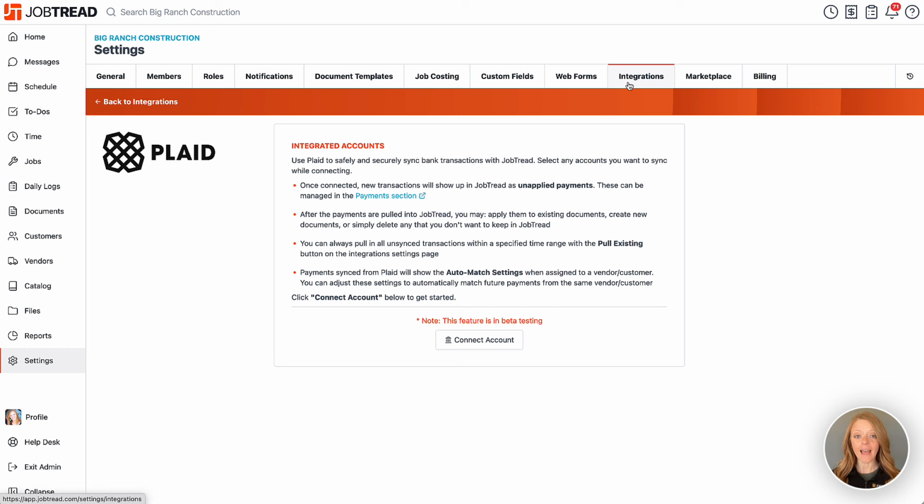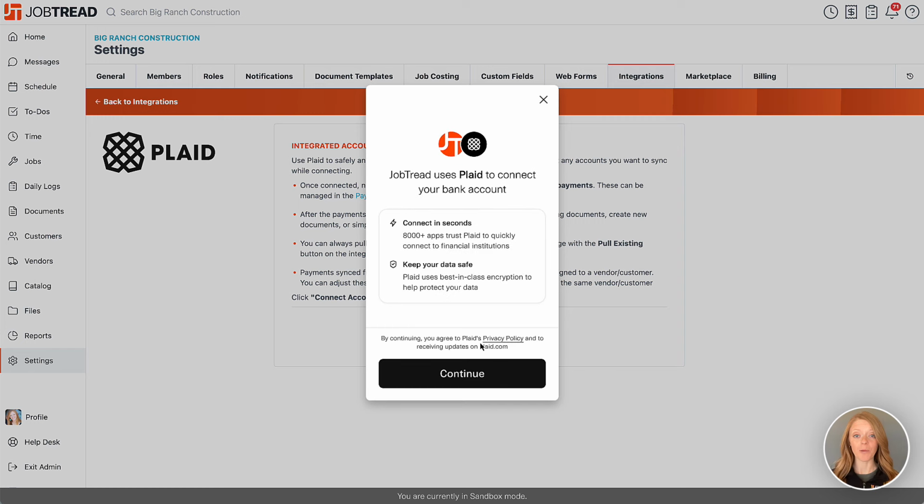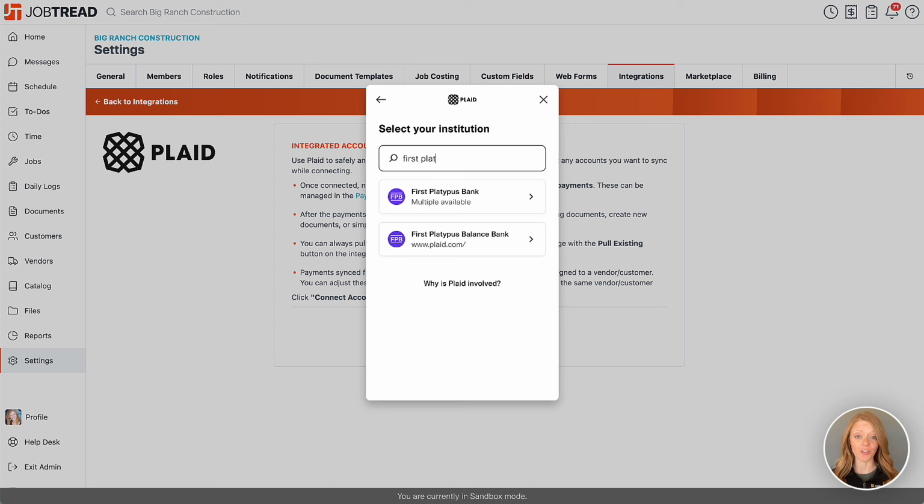Then you choose the tile that's called Plaid to start the setup. You can sync up to 5 institutions, such as banks, credit card companies, etc. And let's follow these steps for each institution. Click Connect Account, and then choose Continue when prompted. Then you'll search and select your institution.